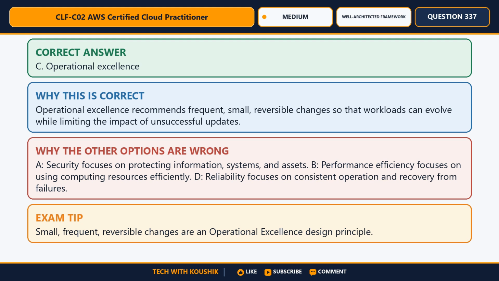A. Security focuses on protecting information, systems, and assets. B. Performance efficiency focuses on using computing resources efficiently. D. Reliability focuses on consistent operation and recovery from failures. Exam tip. Small, frequent, reversible changes are an operational excellence design principle.